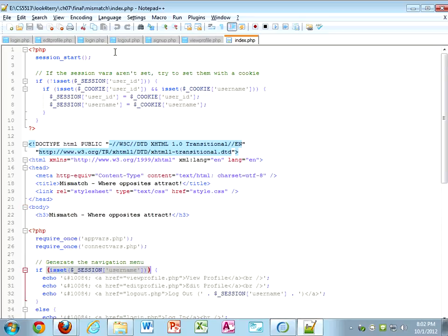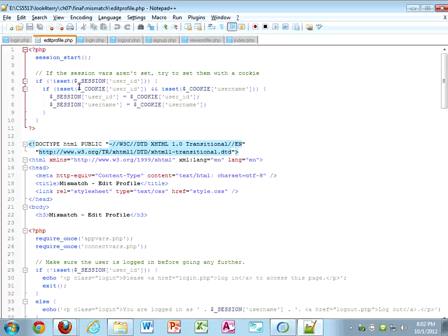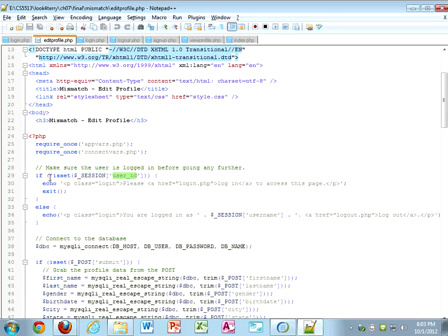So let's look at one, like edit profile. What's at the top? We changed files, but it looks exactly the same at the top. It's going to do the same check to see if the session is set. Let's look for session. Yeah, so here it is checking the session, and what is it going to do if it's not set?